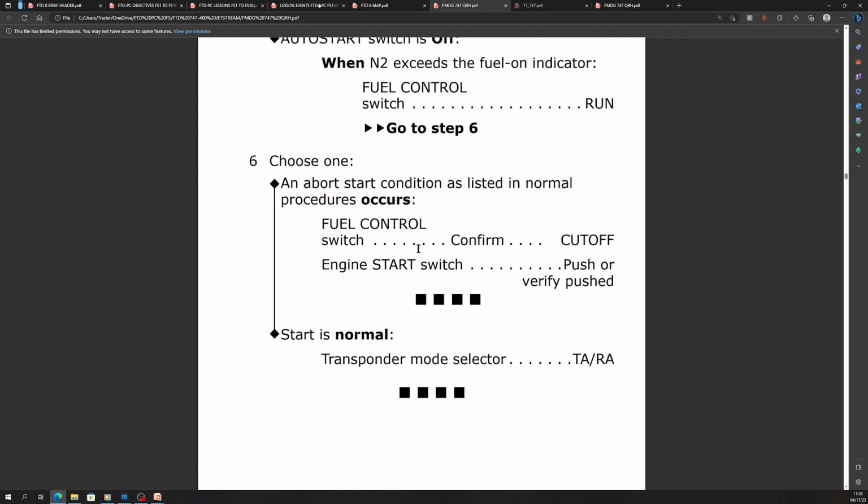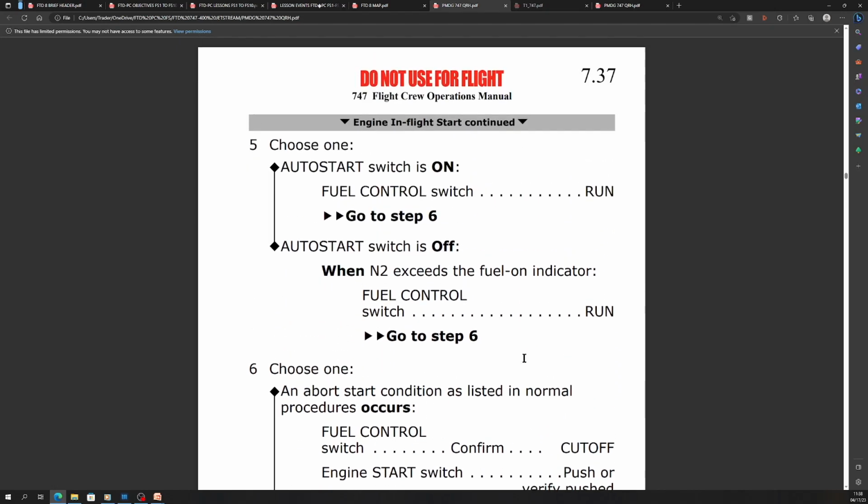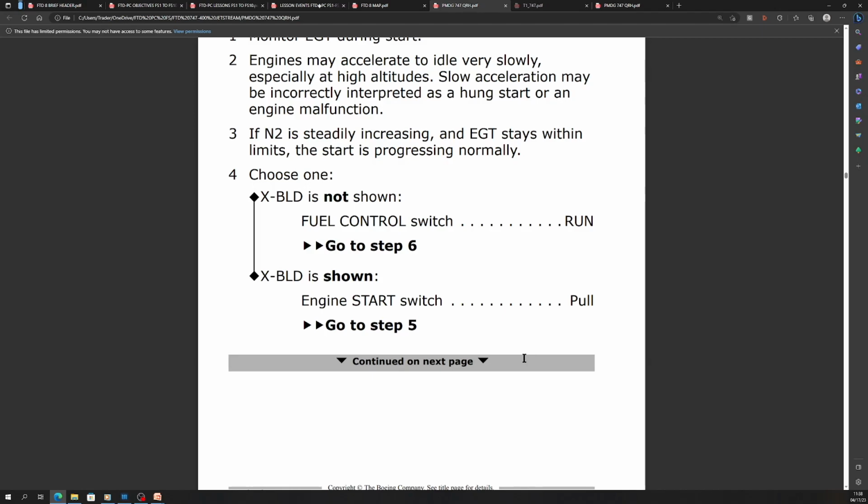Engine start switch push or verify pushed. But if the start is normal, it's just transponder mode selector TARA, and that completes the procedure. So there's a couple different decision trees here. One is if crossbleed is not shown, or crossbleed is shown, and that would be the need to use the starter assist or just a windmilling start.